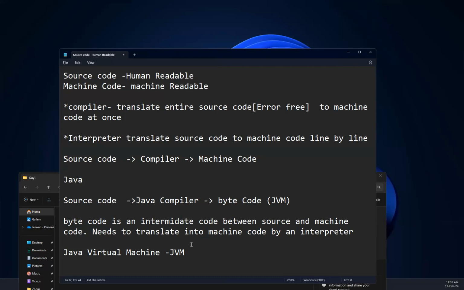If it is not, please ask. I hope that is clear. Now let's see first how to write a Java code, then how to compile it into bytecode, what the bytecode is, and how to interpret it. That's what we're going to see.